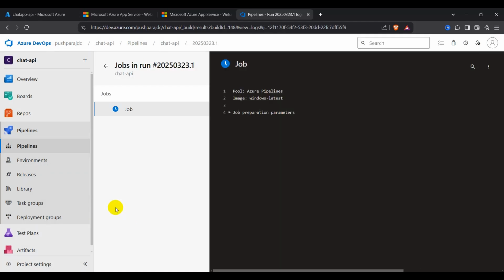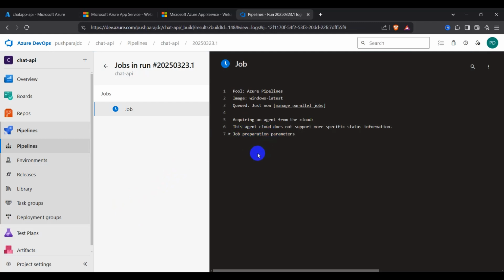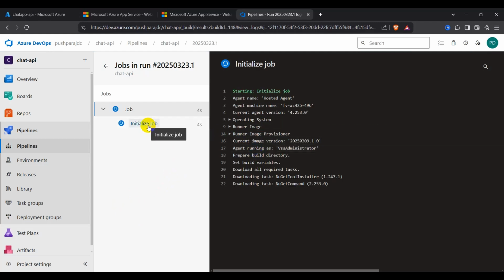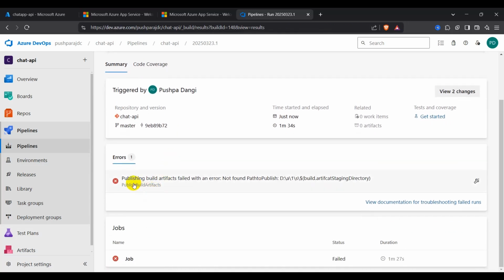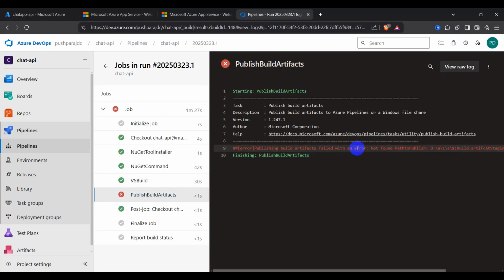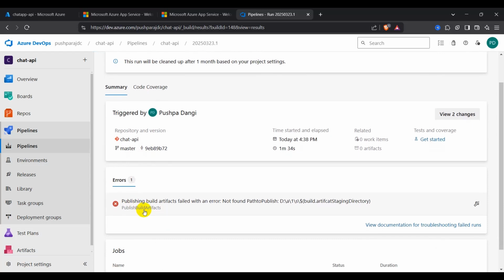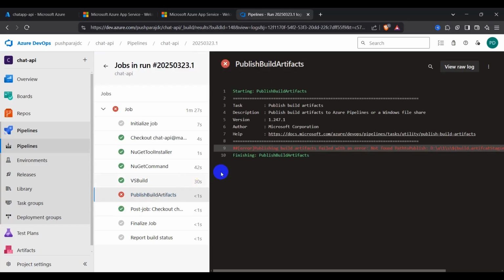So let's click this job. Now we can see here, so our job is initialized. Okay, we can see here log, and here we can see publishing build artifact failed, publishing not found. So, and we can see here path not found exception, build is failed. Let's click this one and see what happened. So here we can see not found path to publish.